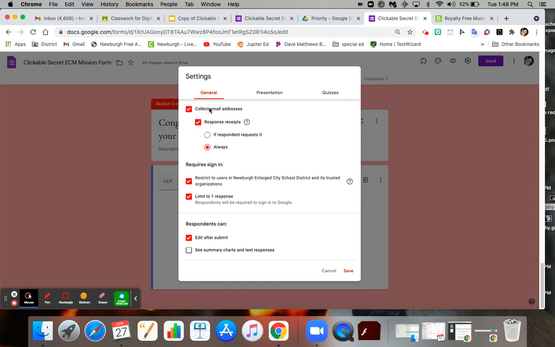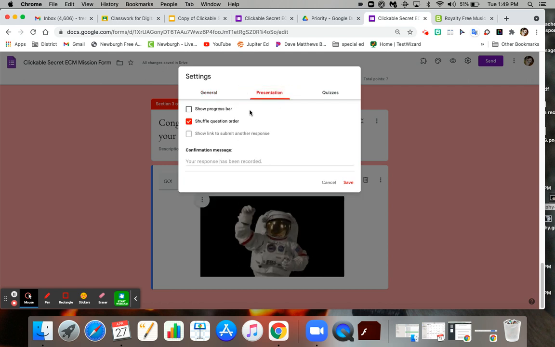Okay, so you can see I'm collecting their emails. I always want a response. I want them to know that I got it. Otherwise, they're always asking. They can edit after submit if you want to put in pieces where they can come back to it. I limit one response because this is sort of their assessment piece. In this case, because I really want to assess them, I did want to shuffle the questions, but if you want them in a specific order, that's fine.